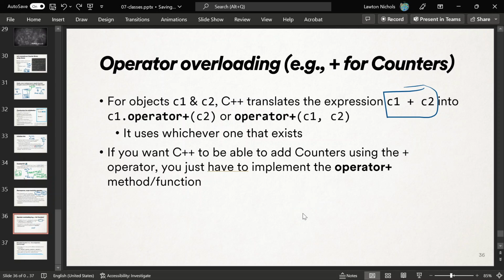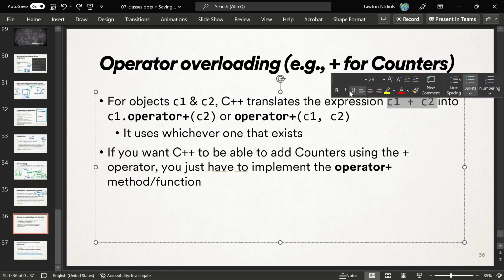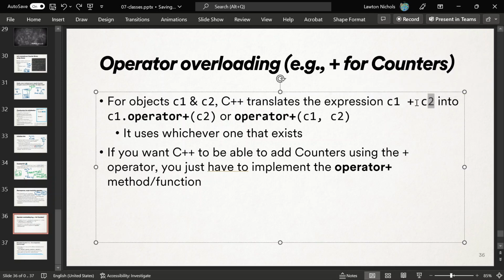Wouldn't that be amazing? C++ lets that happen. So if you say C1 plus C2 in C++, it doesn't matter if they're classes or whatever, it's going to secretly translate this expression into either the method call C1.operator+(C2), where operator plus is the name of a method, or a function call to operator plus with both C1 and C2. It'll just find whichever one exists.